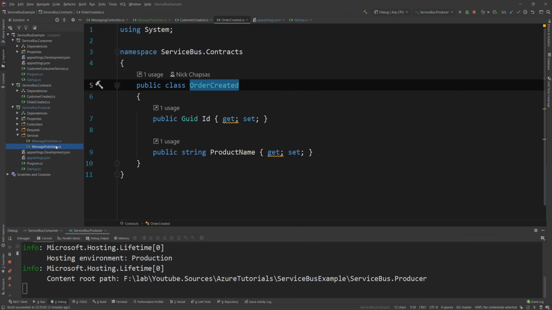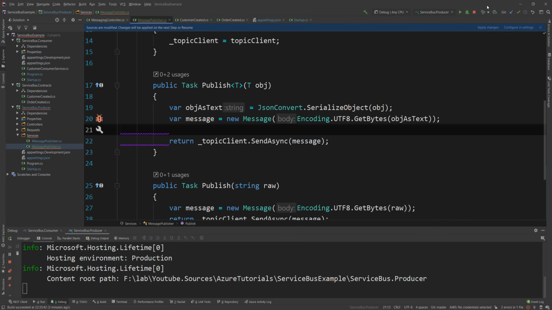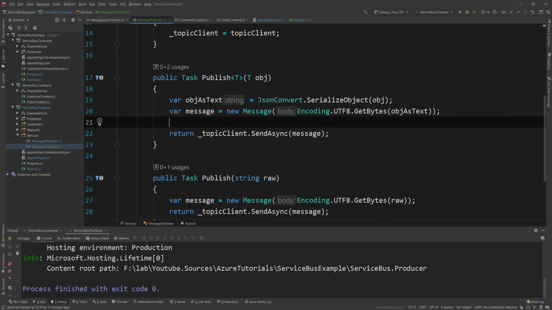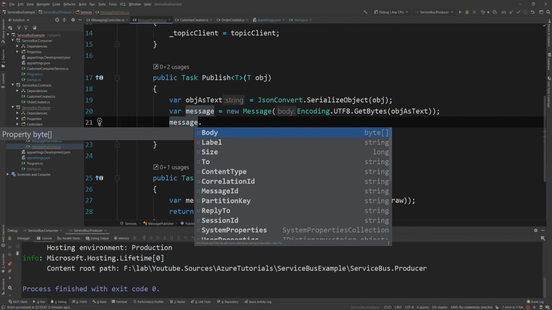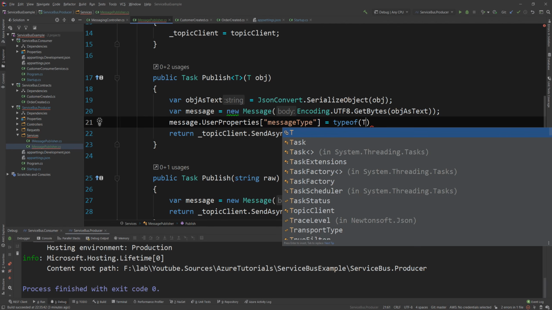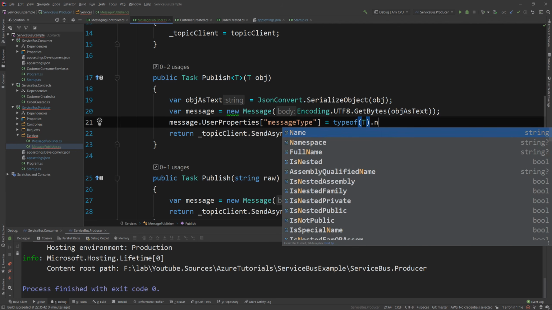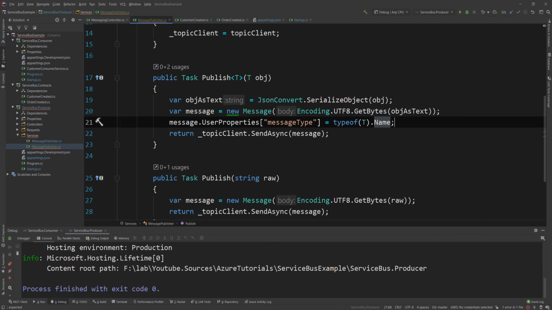And now in the code, I'm gonna go to the publisher, and in both scenarios, I'm gonna say under my message, just stop this. I'm gonna say message dot, and there's a property called user properties. And I'm gonna set the message type to be the type of the T object that this is accepting, the generic dot name. And this is the name of my contract.